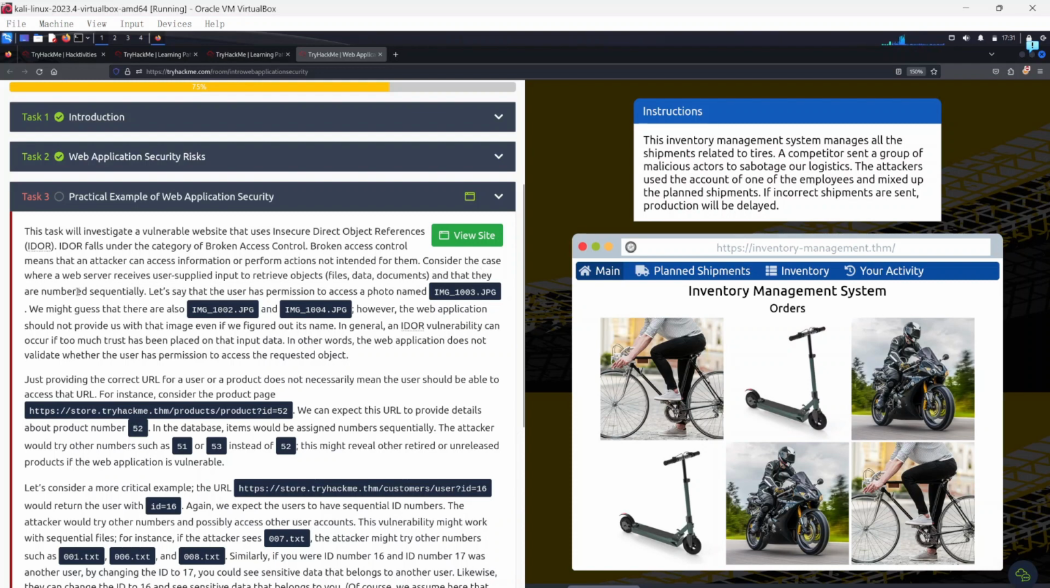Now consider the case where a web server receives user-supplied input to retrieve objects like files, data, and documents, and they are numbered sequentially. Let's say that the user has permission to access a photo named img_1003.jpg. We might guess that there are also img_1002.jpg and img_1004.jpg as well. However, the web application should not provide us with that image even if we figured out its name.